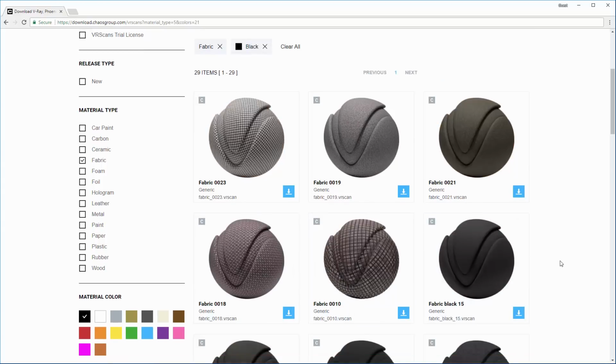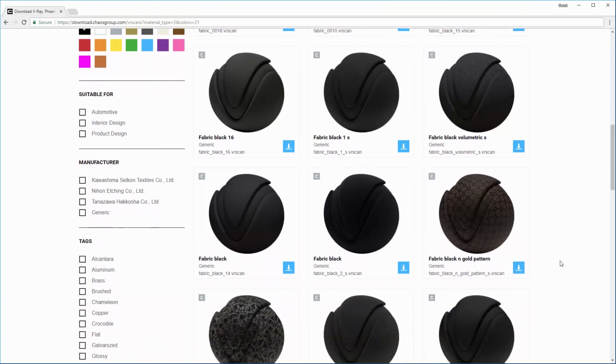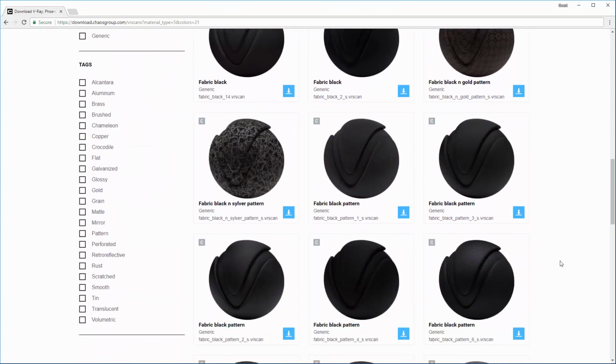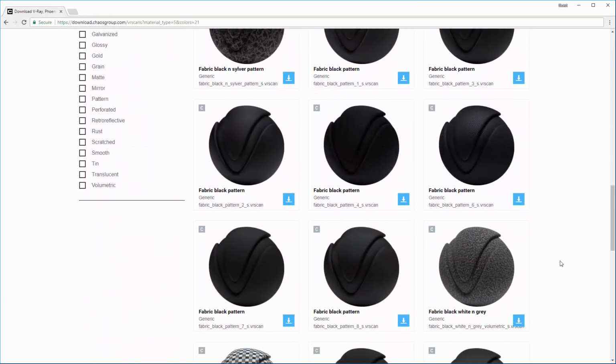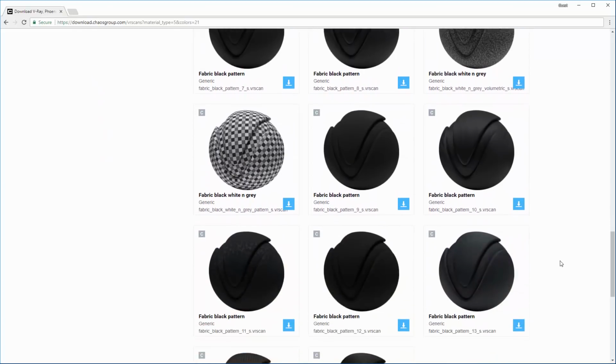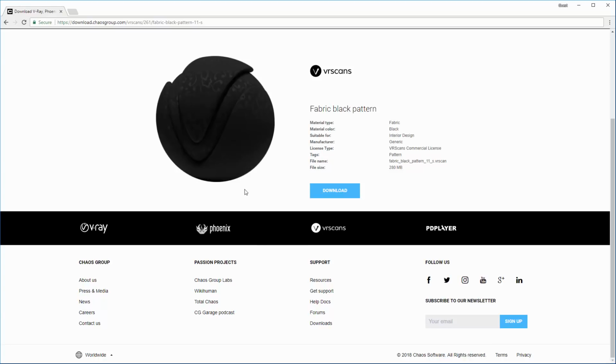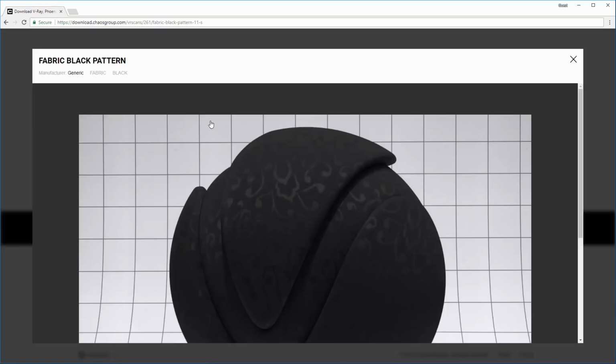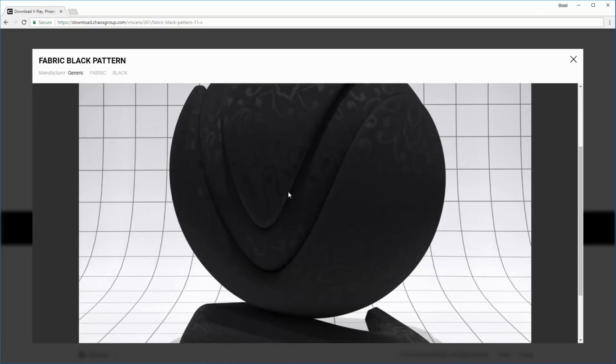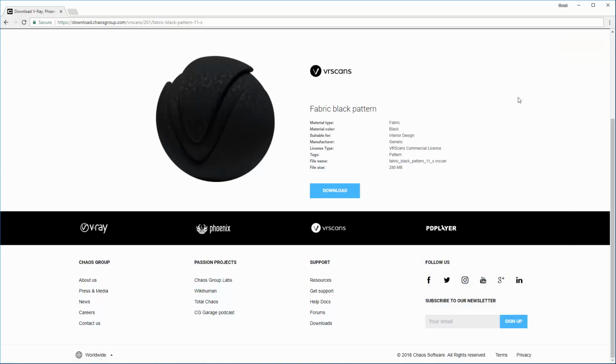There is a list of all the black fabrics available for download in the library. Let's scroll down and choose one of them. Let's click on the fabric black pattern 11, for example. On the left-hand side, there is a thumbnail preview of the material which I can click to expand. This way, I can examine the material from a closer view.